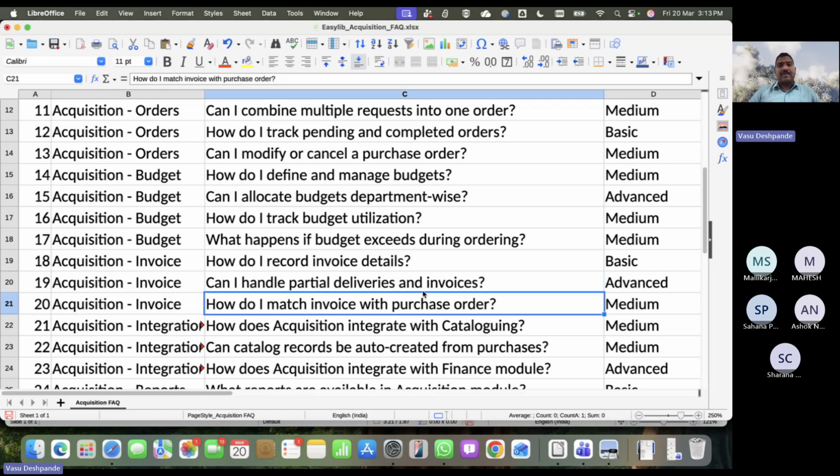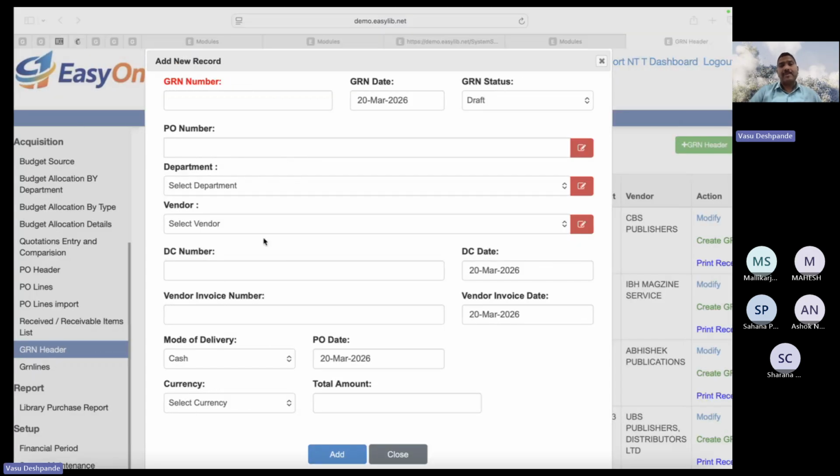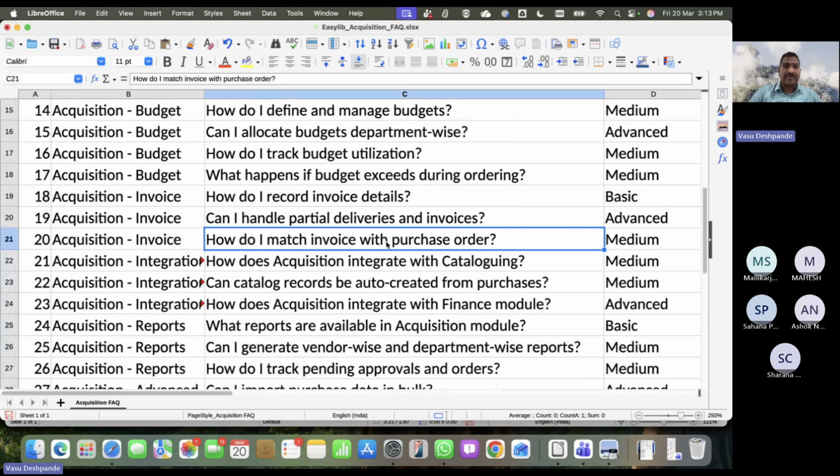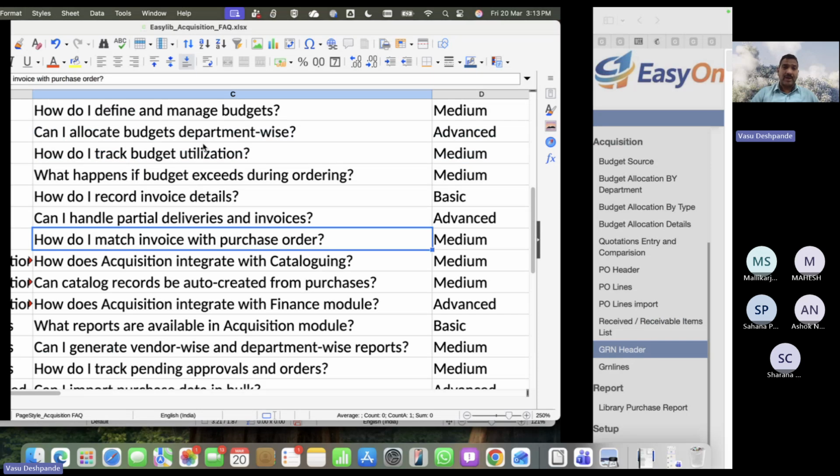How do I match invoice with the purchase order? That's again part of the GRN versus the PO header. You'll be able to match against that. There is a field in this GRN itself, the PO number, because a GRN cannot be created without a purchase order. That's how you link it.